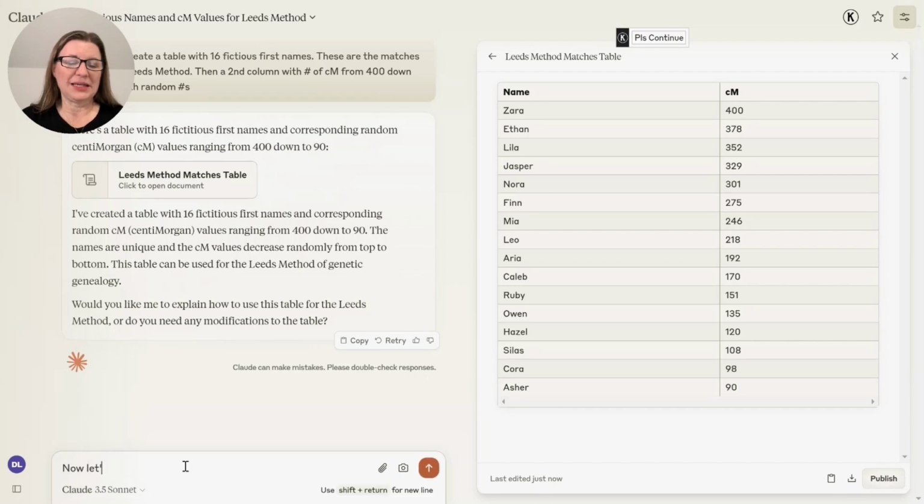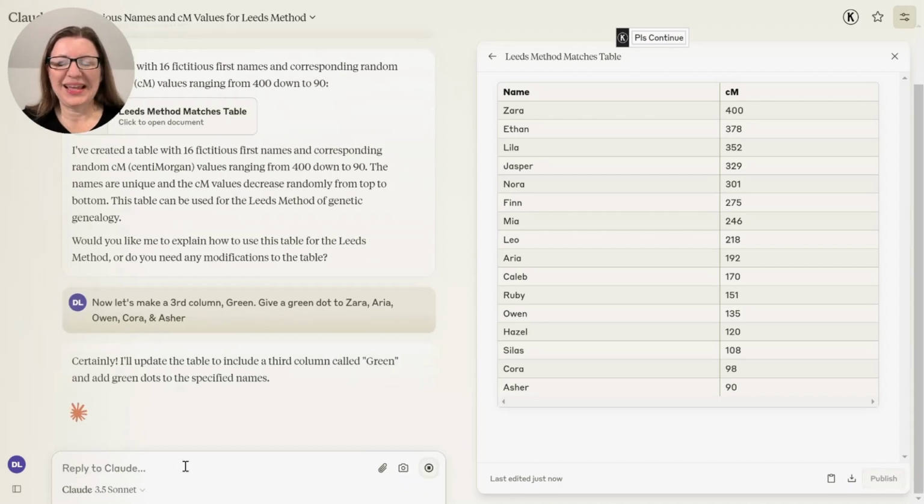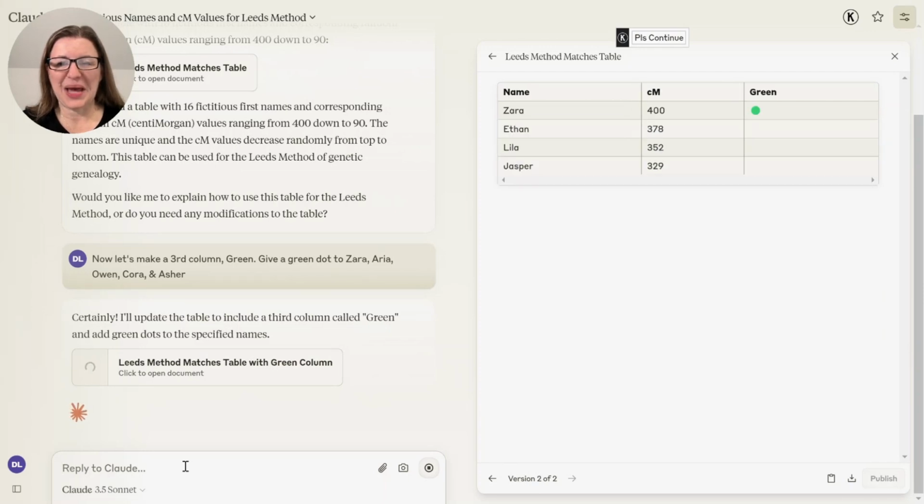Now let's make a third column green. Give a green dot to, so we start with the first person, Zara, and then we'll pick some: Arya, Owen, Cora, and Asher. And we're going to give them all a dot. And let's see that magic happen.